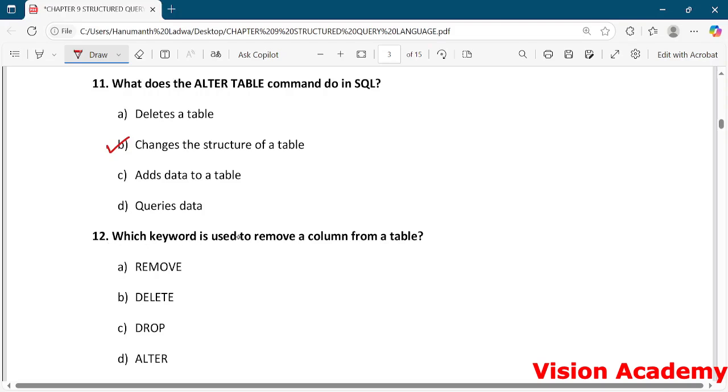Question number 12. Which keyword is used to remove a column from a table? Option A, remove. B, delete. C, drop. D, alter. Here option C, drop is the right answer.